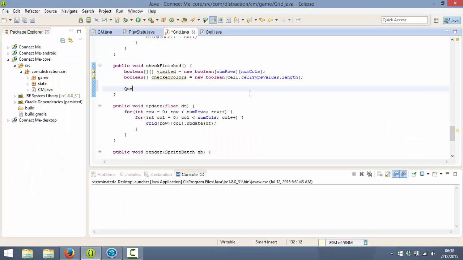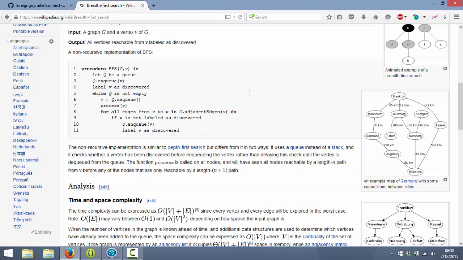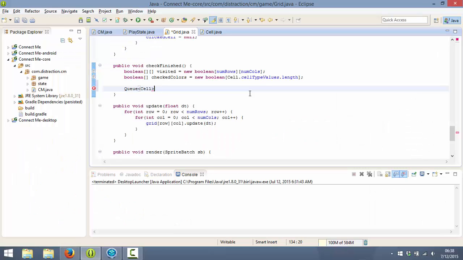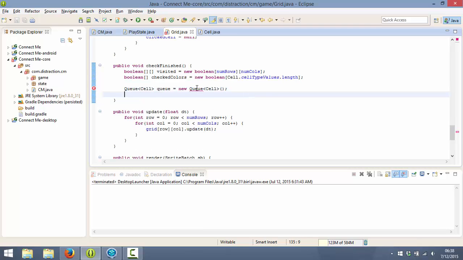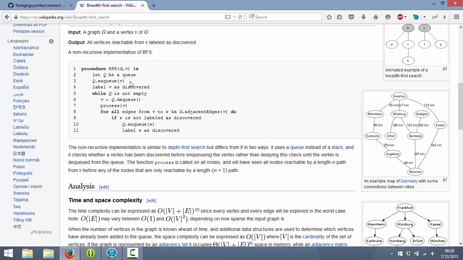I need a queue. Queue of what? Let's see, I guess they're just going to be cells, right? Let's call it queue. Alright, this is an interface or abstract, one of those. So queue. Let Q be a queue.